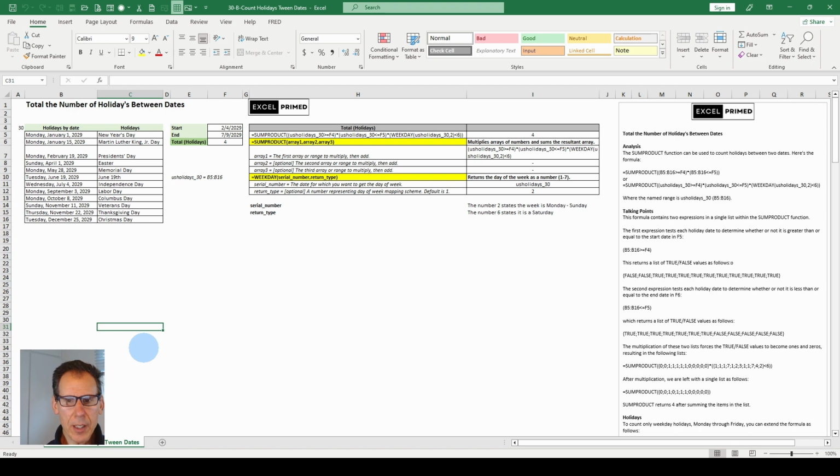Total the number of holidays between dates, and we're going to use the WEEKDAY function. So let me just show you how this is going to work. Here we're going to use SUMPRODUCT. We're going to also throw in the WEEKDAY function. Why? Well, because it returns the day of the week as a number, 1 to 7.